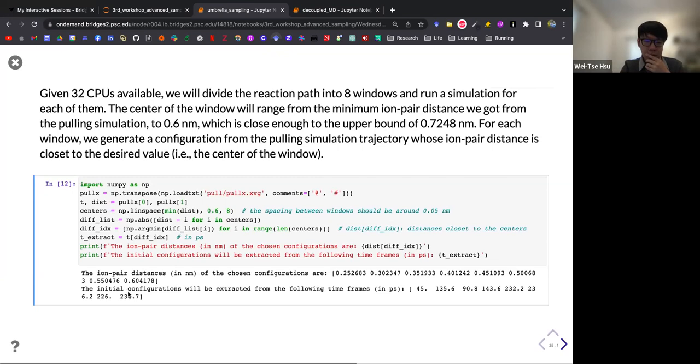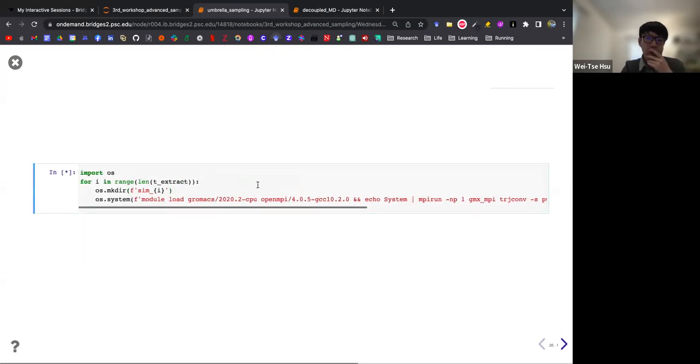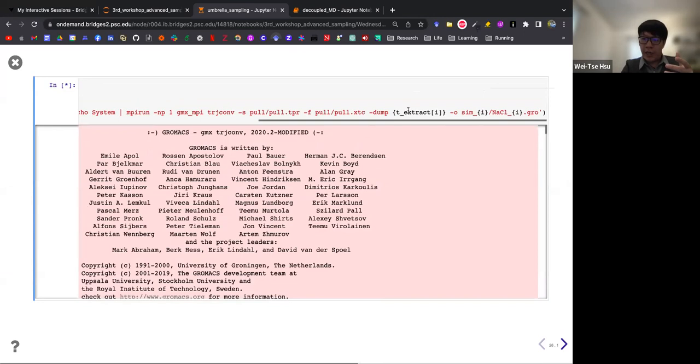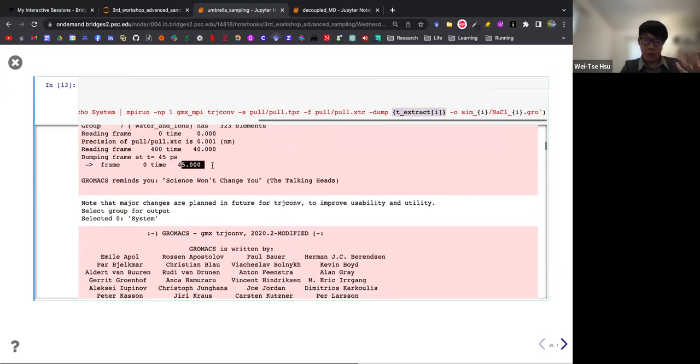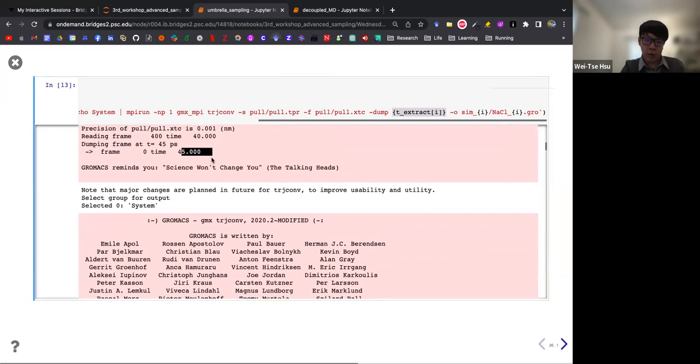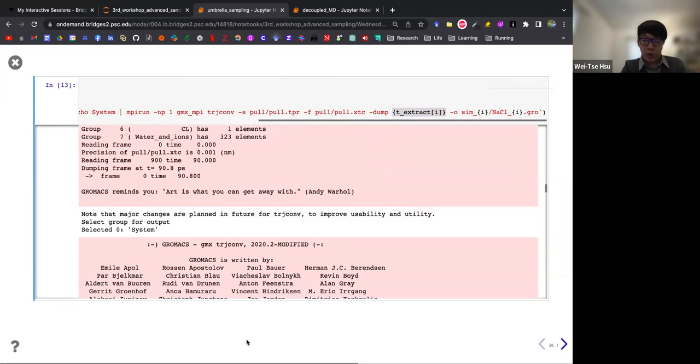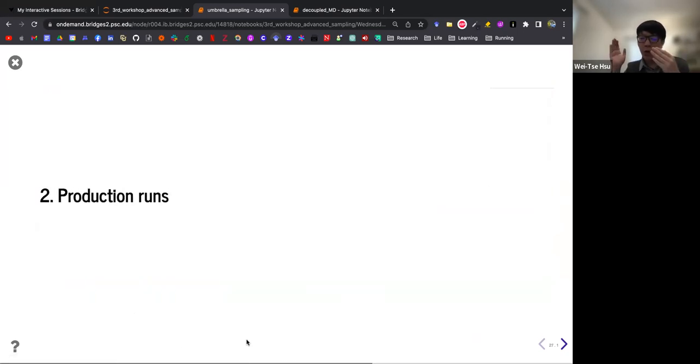Then for the initial configurations, we are going to extract configurations that have an ion pair distance very close to these desired centers. We will do that in the next cell. Basically, I have a bunch of timeframes that I want to extract from the pulling simulation, and then we iteratively run through all these timeframes. The first configuration is drawn from 45 picoseconds and so on. That will give us a bunch of initial configurations for running the second step, the production runs, which I will talk about in the next section.